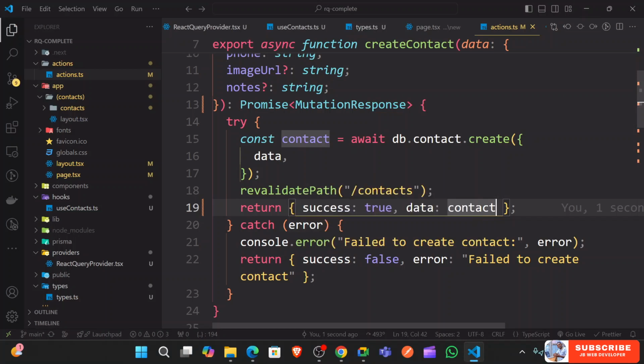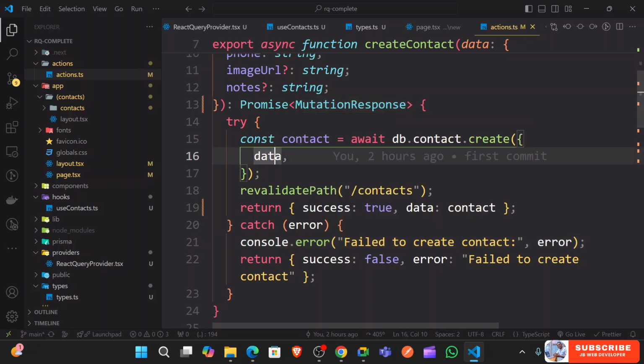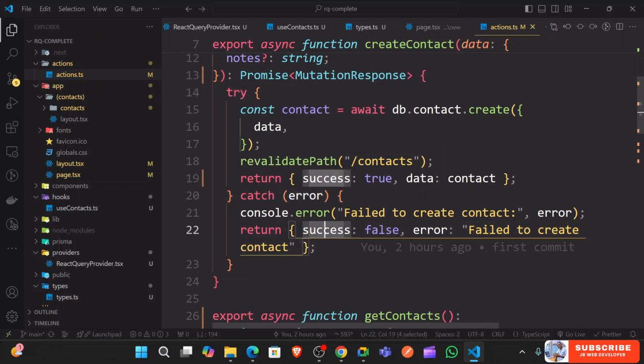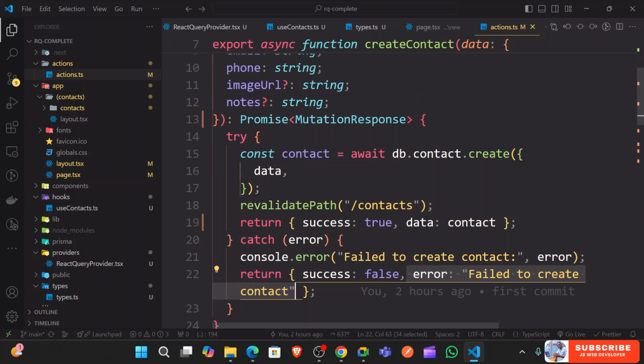Okay, so let's continue. We are trying to make sure that this create contact actually returns back data of this type: success, data, and error. And you can see the same thing in here. We have to return success false, and then the error. And you can see at this point right now we don't have any problems.